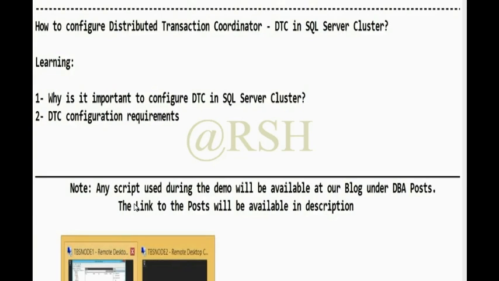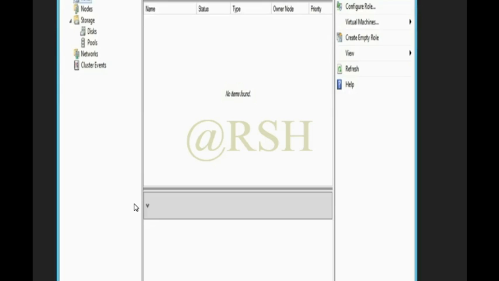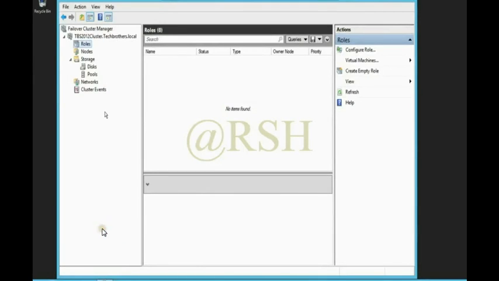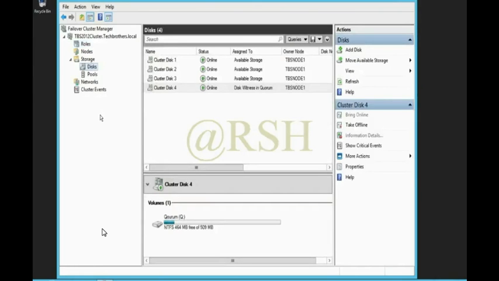So in my case, right here on node 1, here is my Windows Failover Cluster Manager, but we are going to use this cluster primarily for SQL Server. That's why I keep saying SQL Server clustering. So let's go ahead and add the disk.